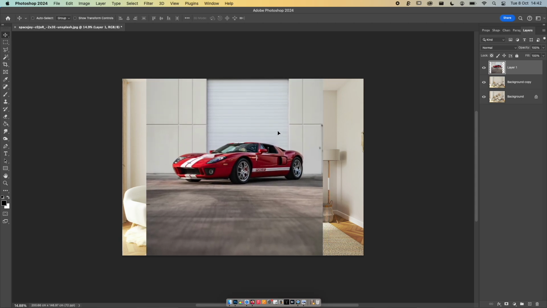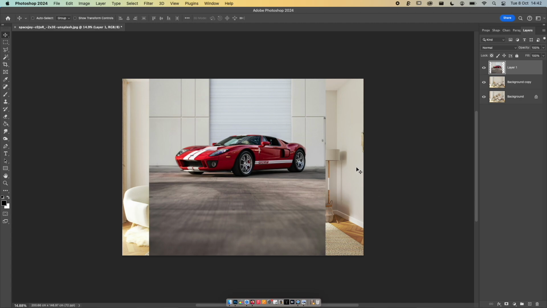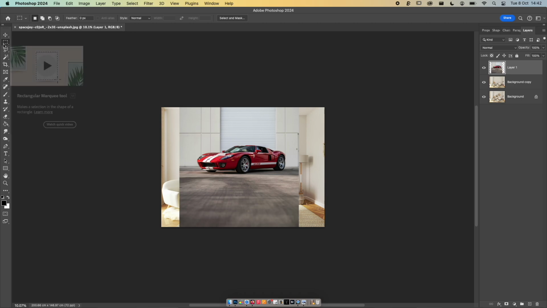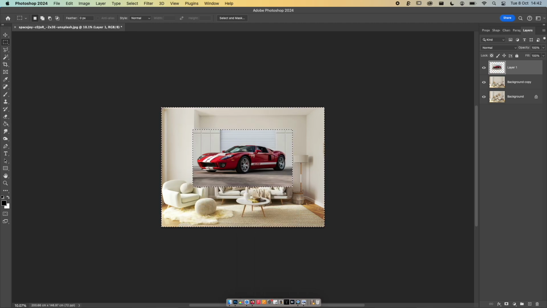The picture of the car is bigger than my image. If I do Control T to transform the image, you see it comes out, and it's gonna be a bit annoying. If I try and do M for marquee, and I do a marquee around the car, and then I press with 2 fingers or right click on the Windows, then I can do select inverse, and then do backspace to delete the rest, and Command D to deselect.